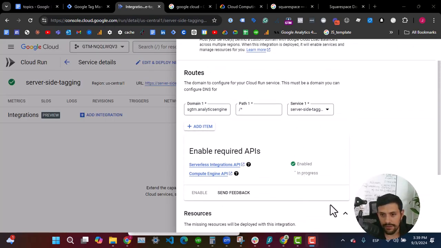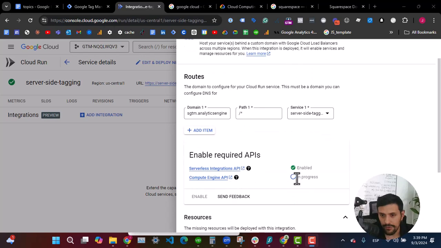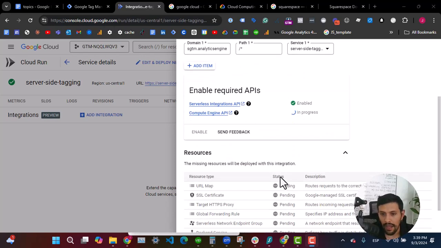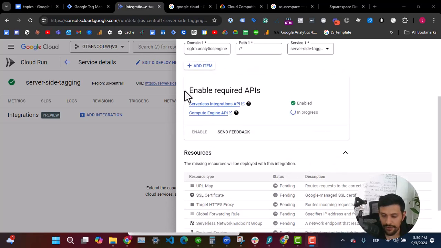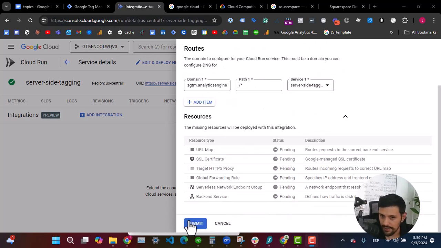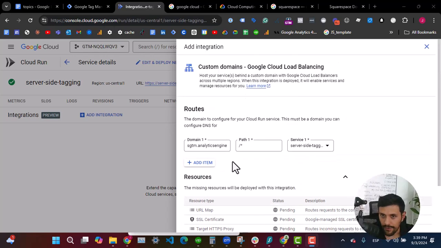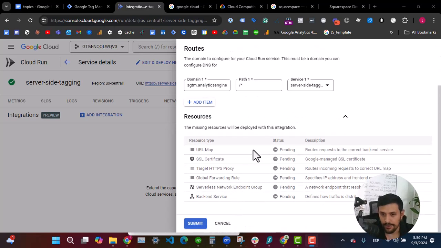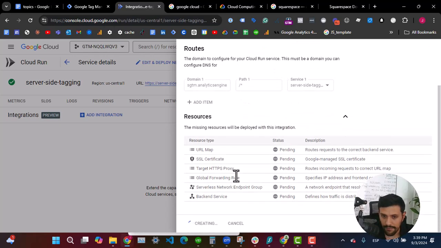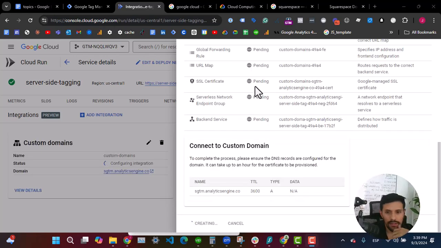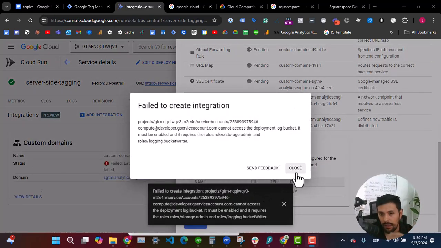I still see this in progress screen, so let's give it a couple of seconds. Meanwhile, this is activating on your screen. If you see an error, refresh the page, and that's it. After all the permissions were granted, click on submit. Then a page will show you that the integration is being created.